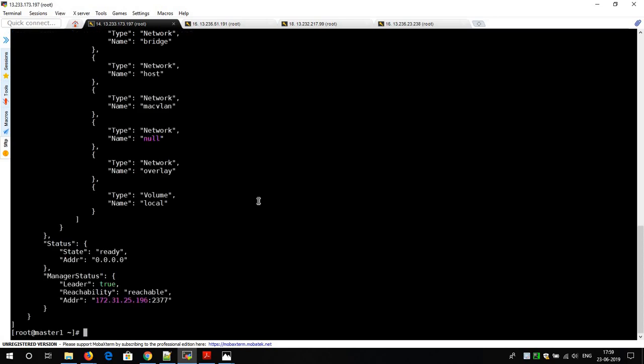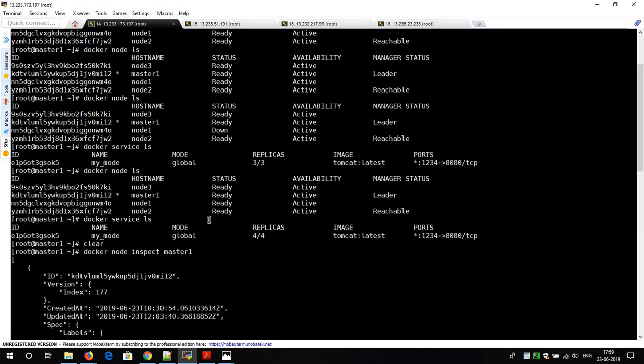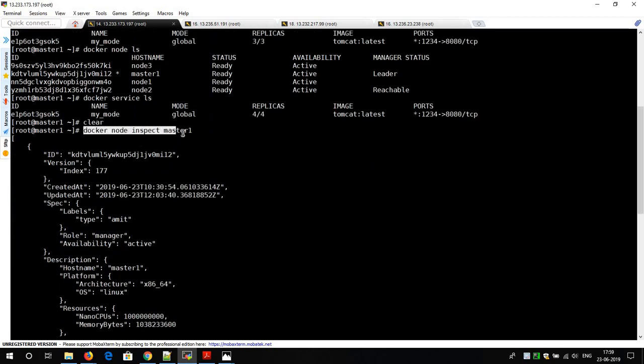Now I will discuss one more important topic. Let me show docker node ps. See what I did. I have run the docker node inspect command on my master1 host machine.